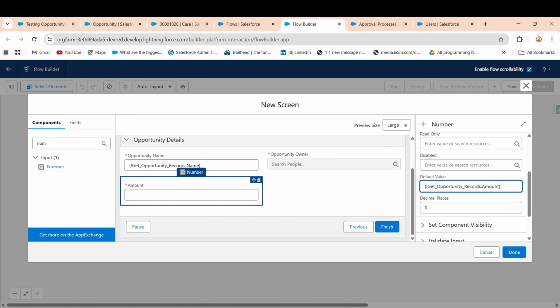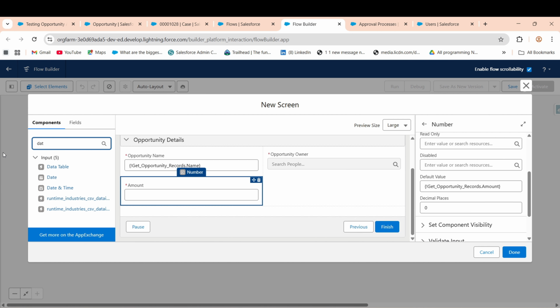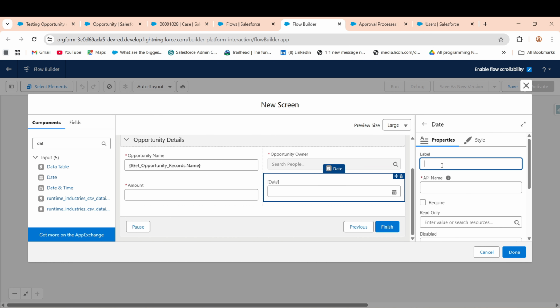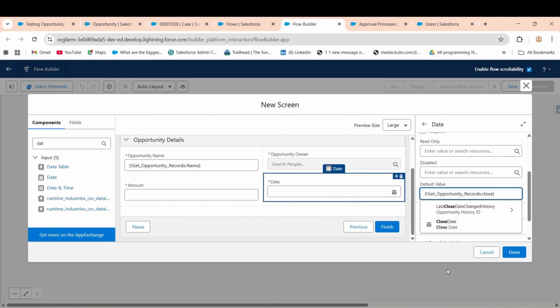Right? Once I've done this amount field, then we'll go for the close date, meaning the date. Add it as a date, make it required, and set the default value. Let's go for the date. Here it is. I've done this.